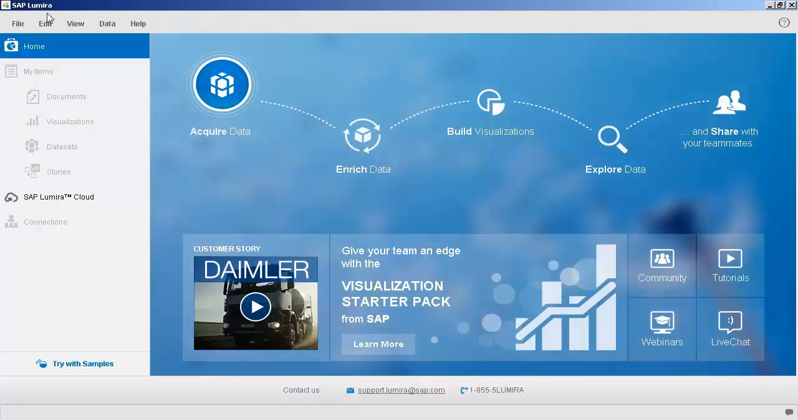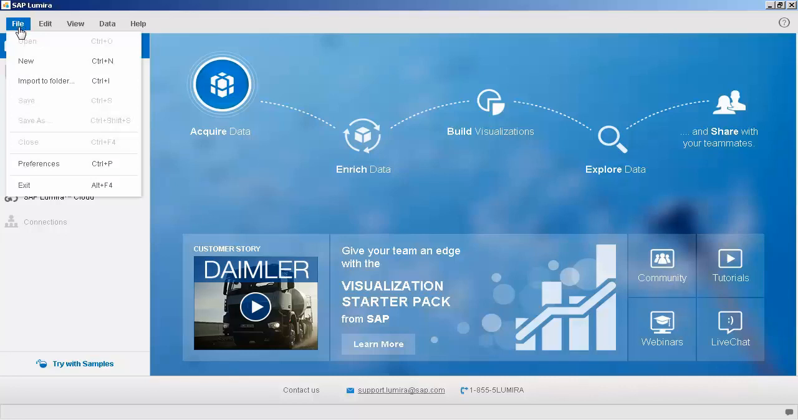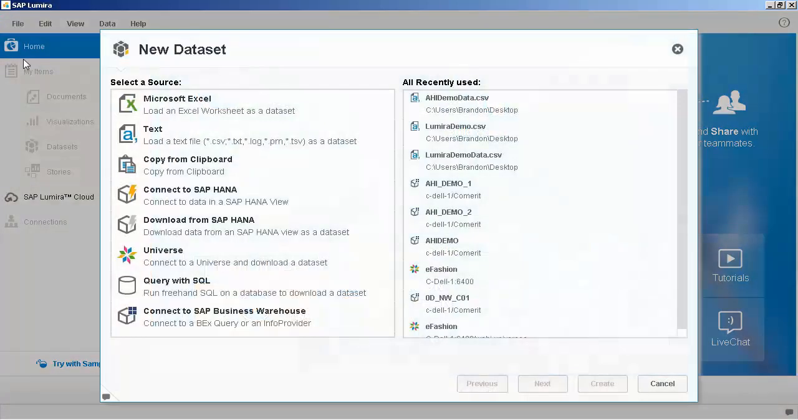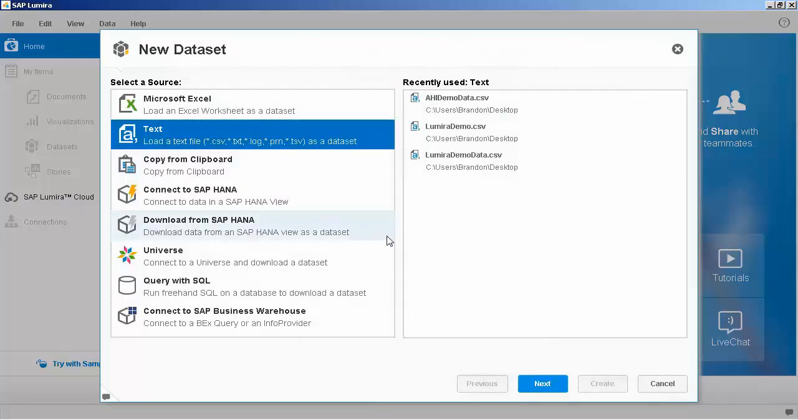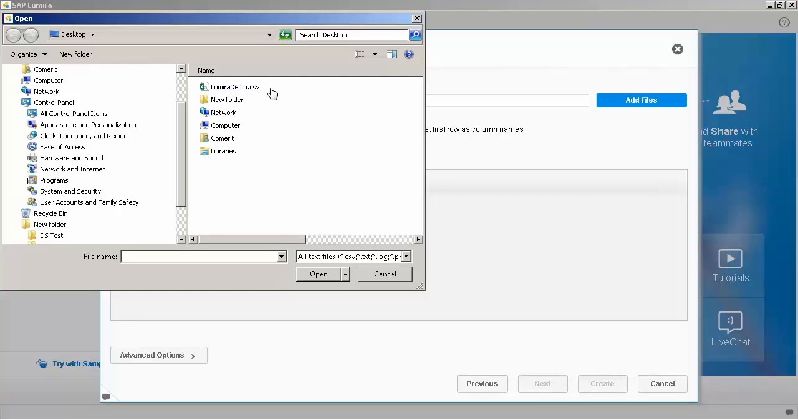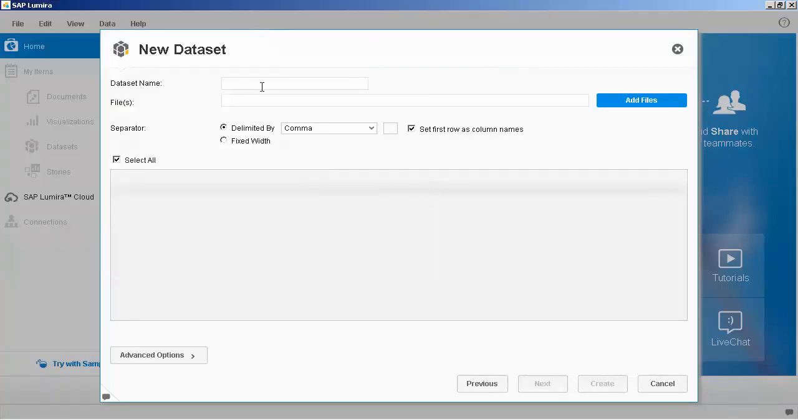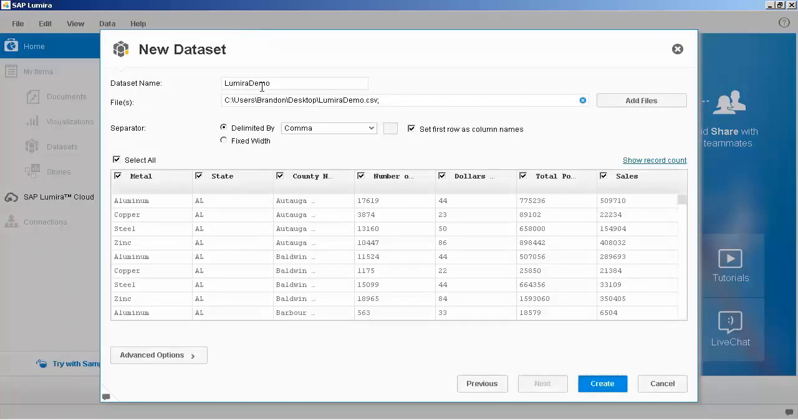First, we will create a new project by clicking File, then New. For this demo, we're going to click Text to use a locally stored, comma-delimited CSV file as our new dataset. Once the dataset loads, there are options such as adding additional files, choosing the separator, and selecting which columns to include. In this instance, we will use the default settings.